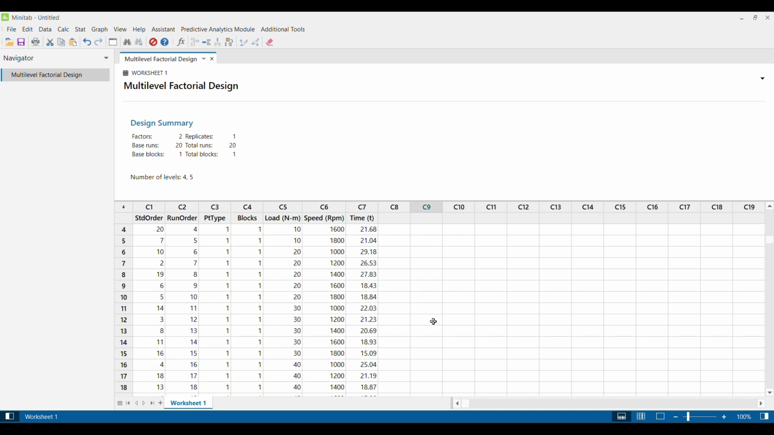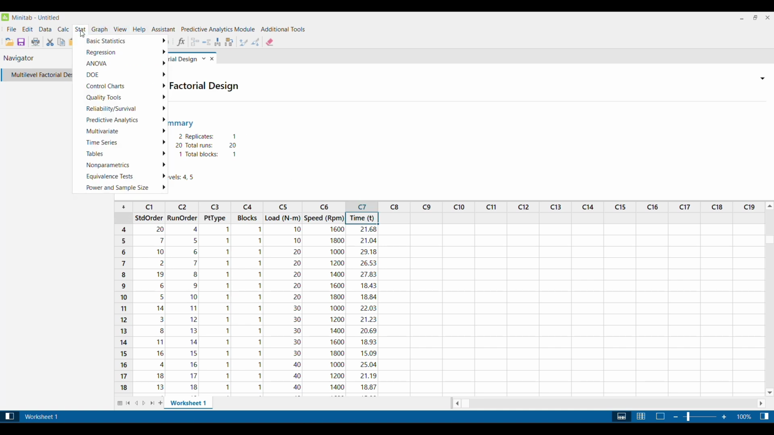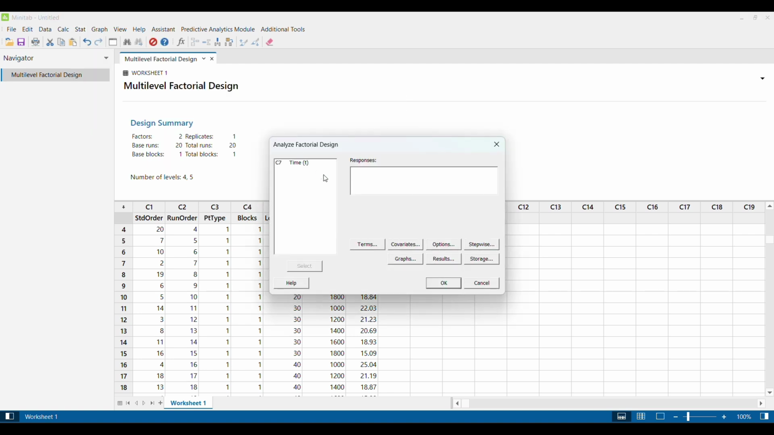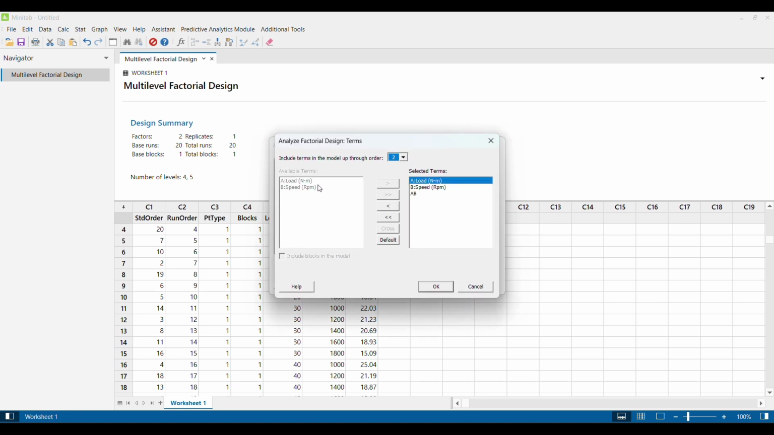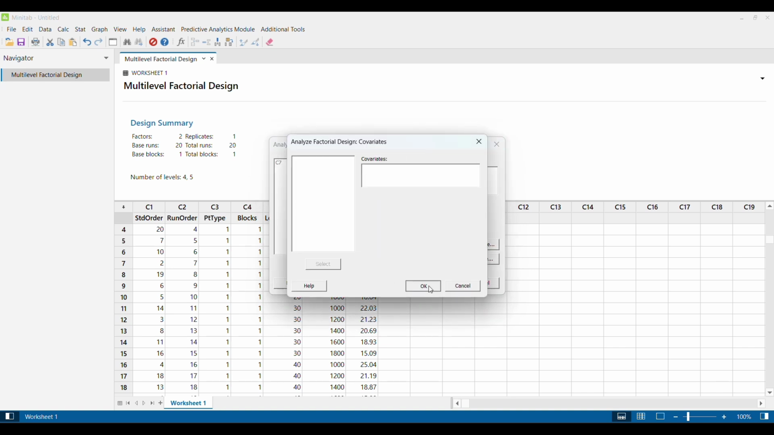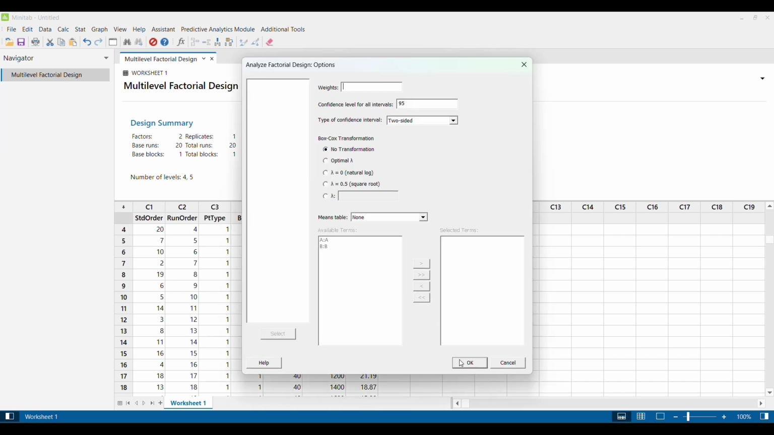Click on the time t heading and go to Stat, again DOE, Factorial. Here click on Analyze Factorial Design. Here select time t as the response and click on the Select button, and go to Terms and add this AB, this is the multiplier, to the available terms and click on OK. Convergence, keep it like this only. Options also same. Size also same.